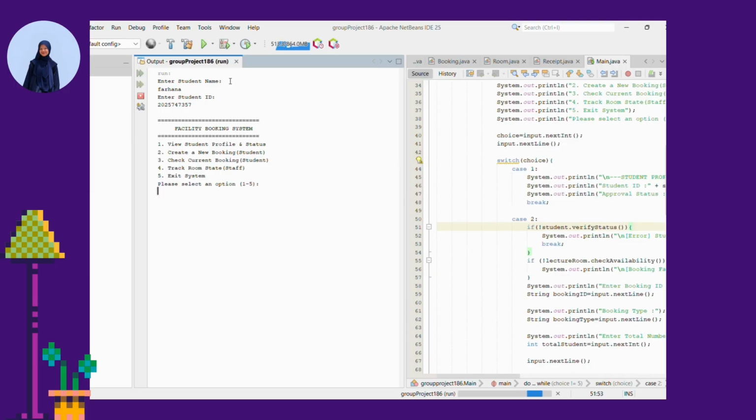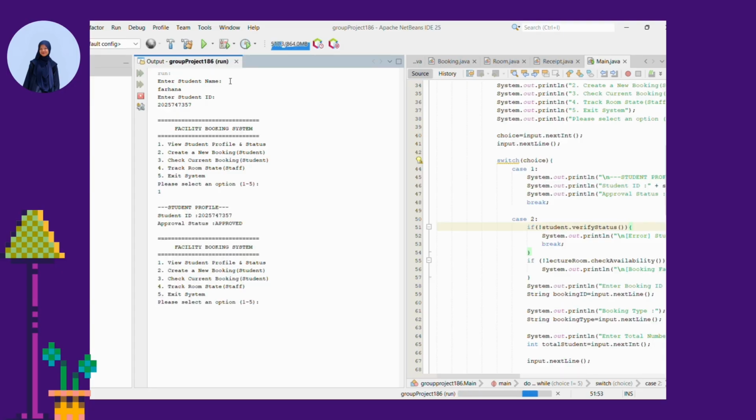Upon successful registration, the facility booking system main menu is displayed with 5 main options. First, let's verify the student profile by selecting option 1, which is view student profile and status. As you can see, the system successfully retrieved the name, ID, and the student approval status, which is approved.